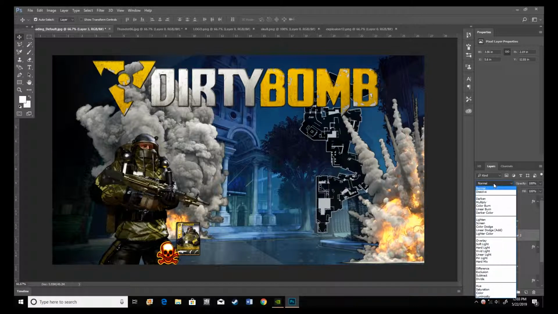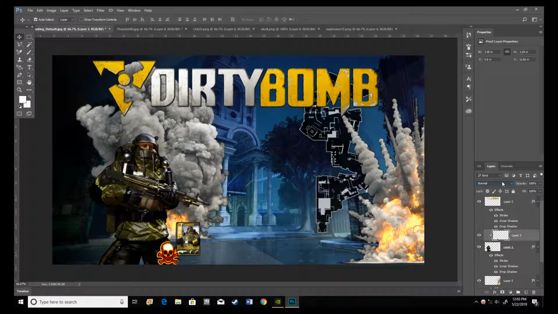You can either click it, but if you click it again, you can use the arrow key and it does different things to your skull here. Sometimes it turns out pretty cool. I just normally, let's see.